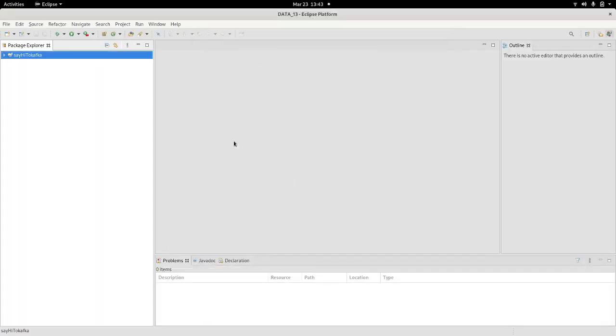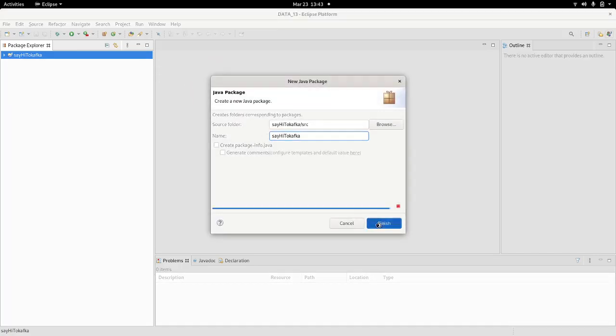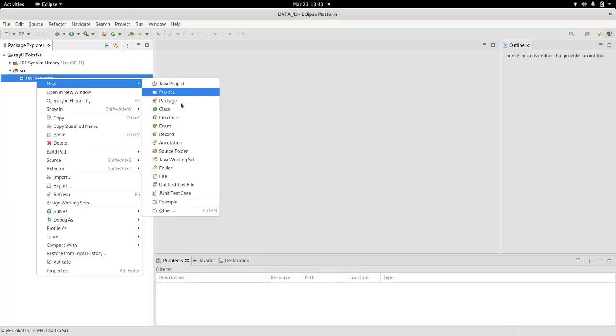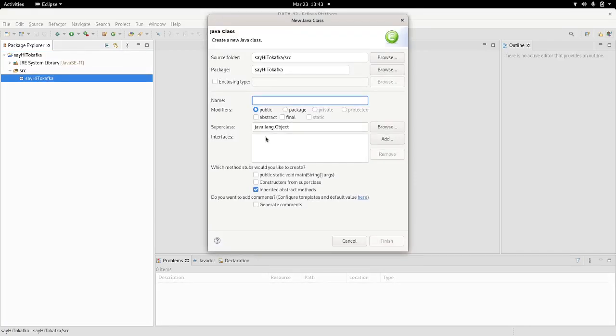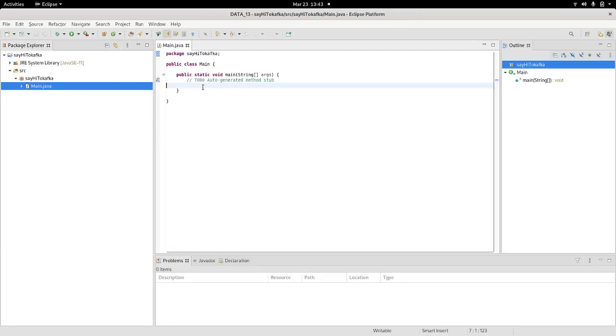I open my perspective here. I will create a package and a class inside of it. My main class, I will activate the public static void main so I get a free method I can work with.